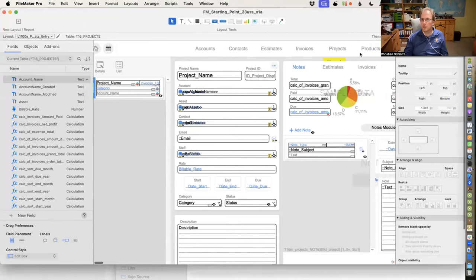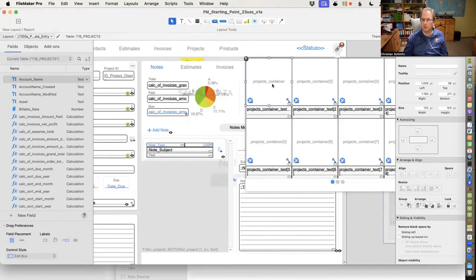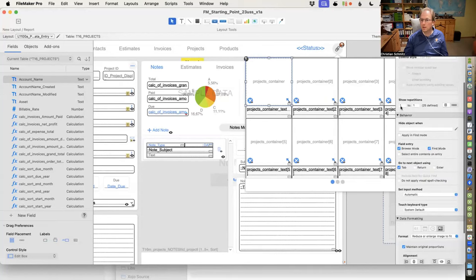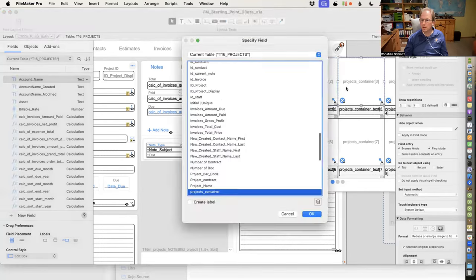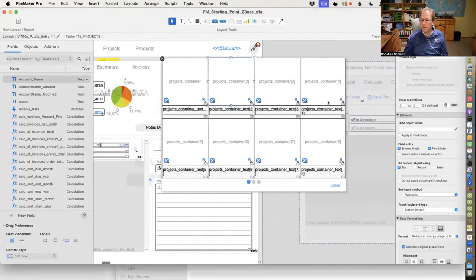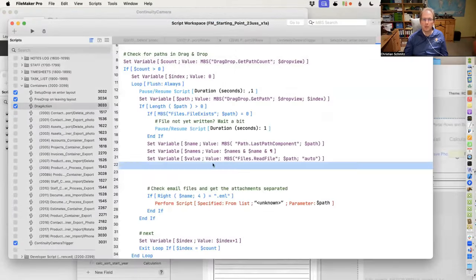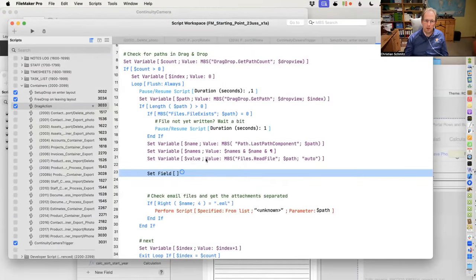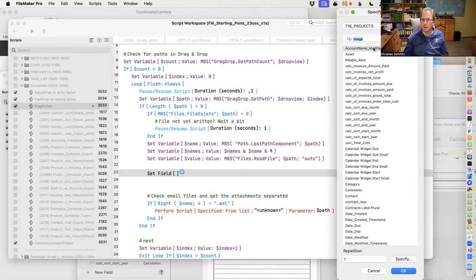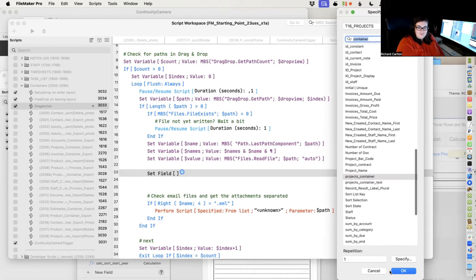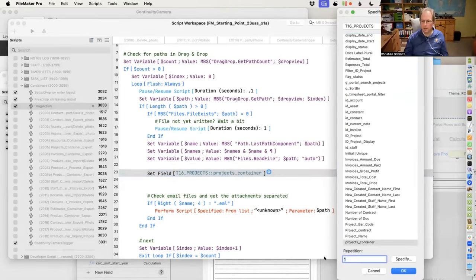So let's see, a free field. This is project container, and this thing probably has some IDs. Let's see. This is show repetition 101. This is 3. This is 2. Okay, so you have here a lot of repeated fields and they are named projects container. So we could set field here, and we need to have again search with over 100 fields on container projects container. And we need an index. Let's say this is dollar container index.